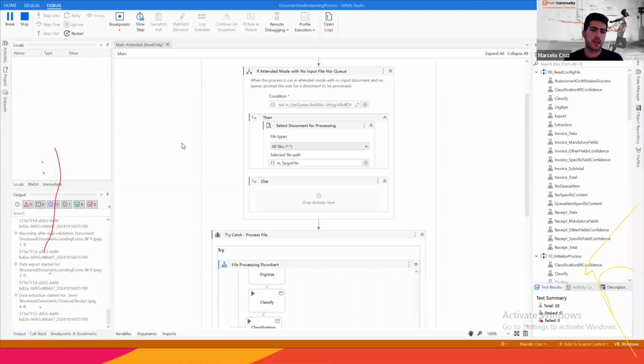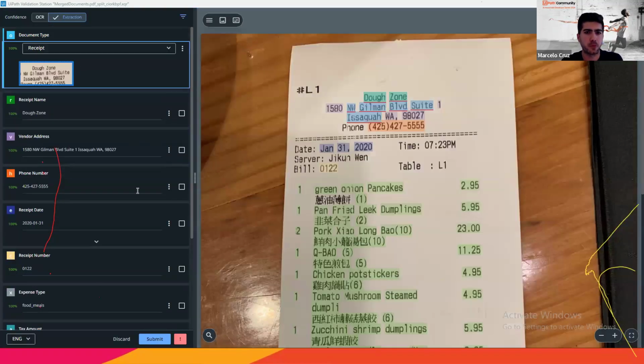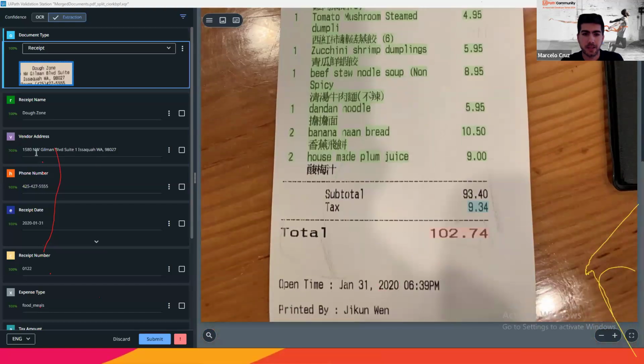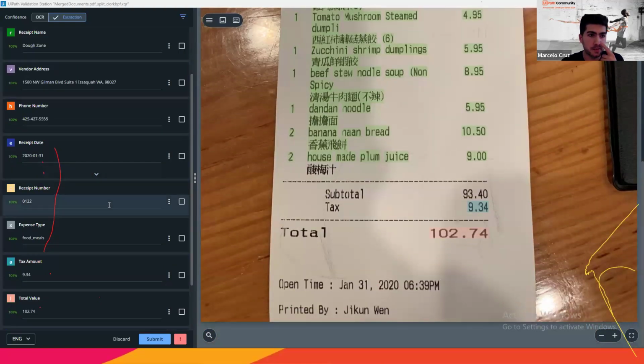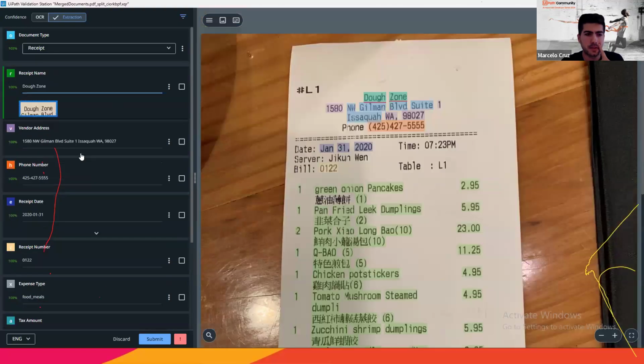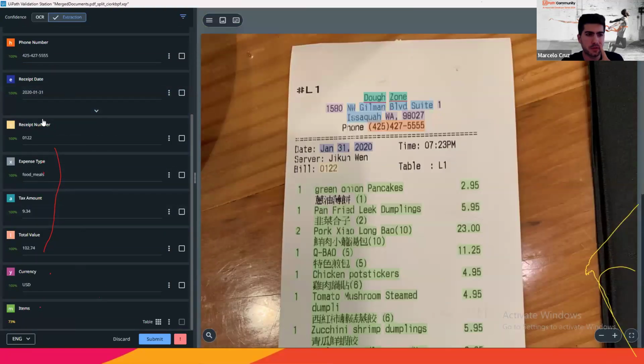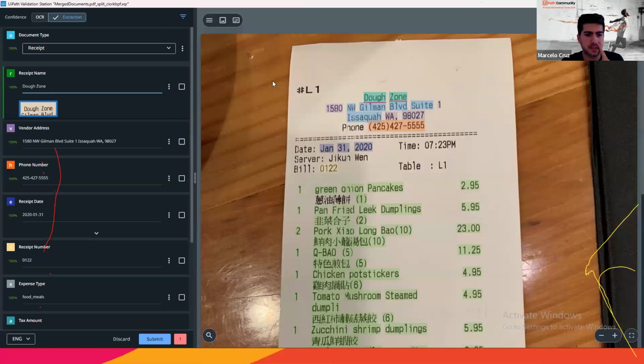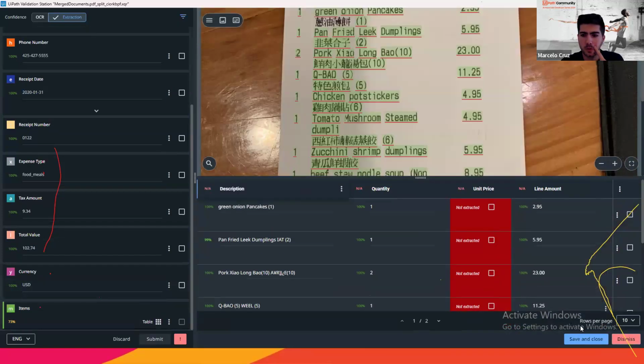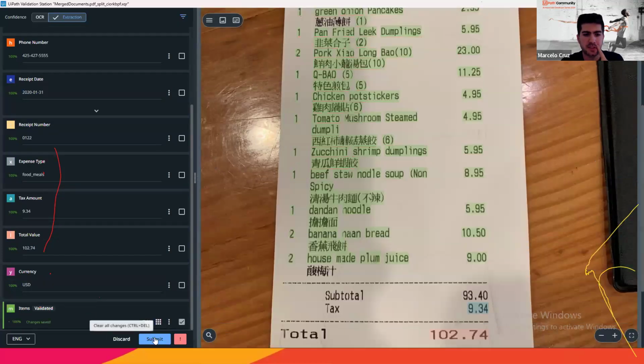Then we can also see the exported data. Here we will see that by default it's exported to an Excel file, but we could also export it, for example, to a Google spreadsheet or another format. And on the receipt, we can see the data that was extracted. Here we can see that basically almost everything was extracted successfully. So here we can just submit.